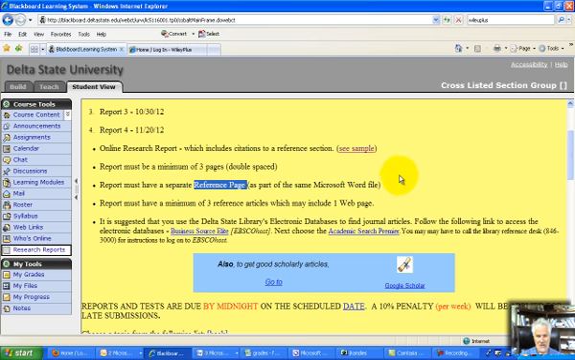It should not be a separate file. Students have done this in the past. It's just the last page, on a separate page of the same document. So you'll send me 1 file only, which will include the paper with its reference page.